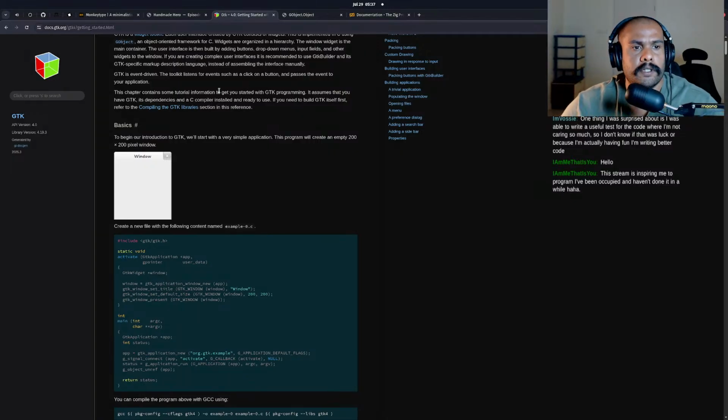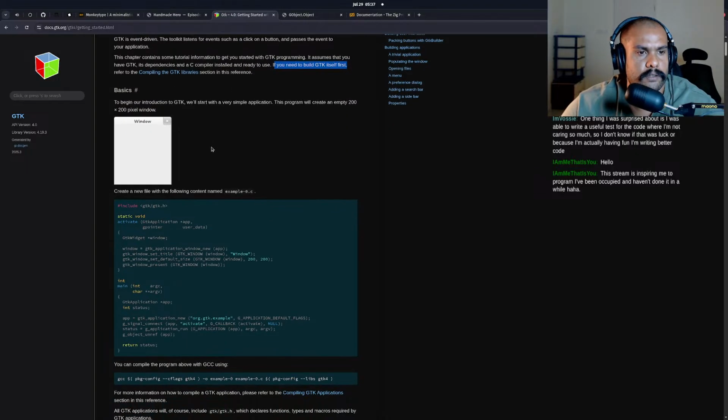This chapter contains some tutorial information to get you started with GTK programming. It assumes that you have GTK, its dependencies, and a C compiler. Yes, I do. If you need to build GTK itself first, refer to... No, not yet.